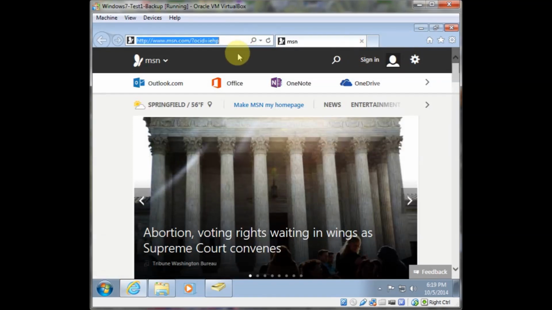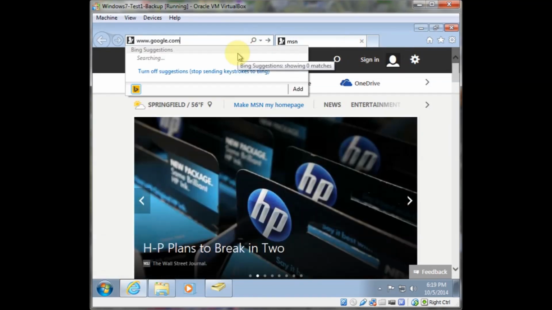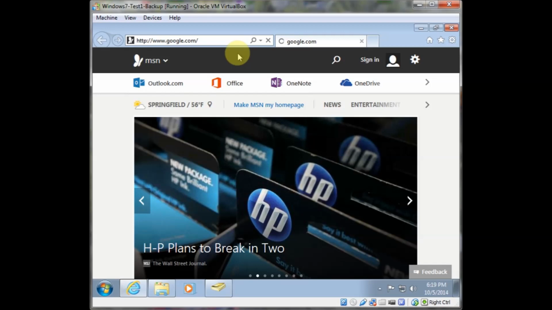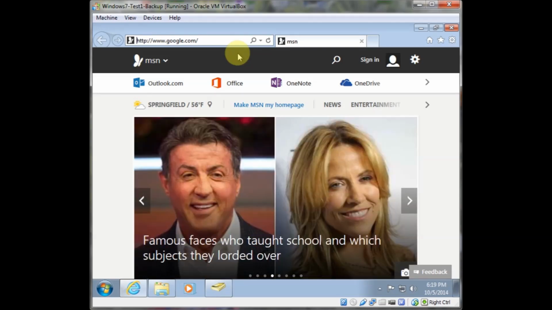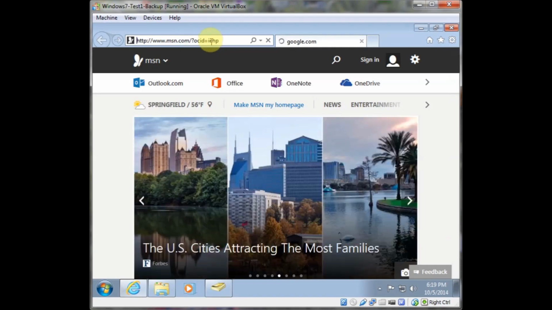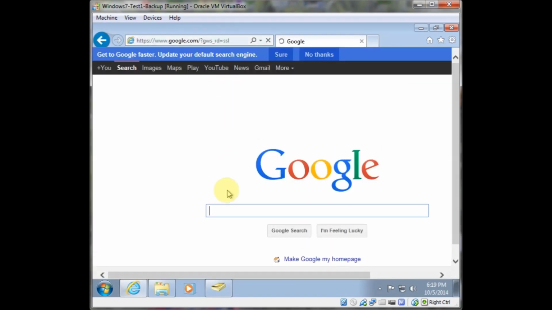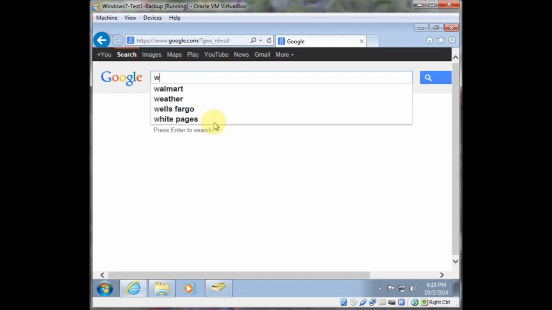And we're going to go to Google. Come on, Google. Really? Just take me to Google. Internet Explorer took me back to MSN. Oh, there. Finally. Okay. I hate Internet Explorer, but I don't feel like putting Firefox on here at the moment.